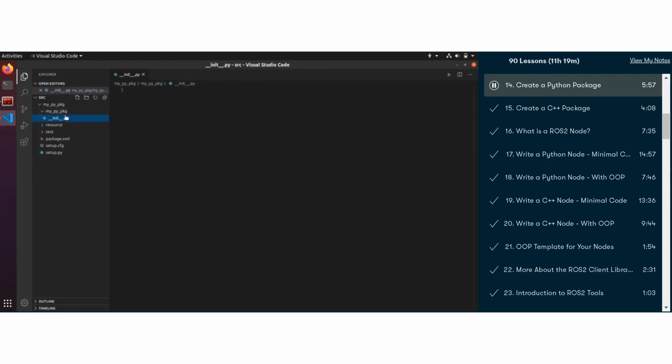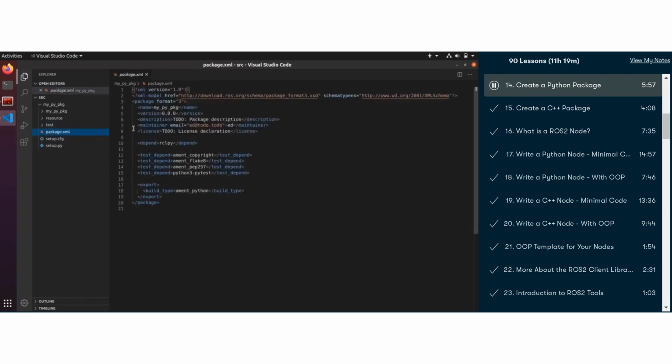You don't need to touch that actually, and you will add your nodes here. Then you have a resource folder. We don't need that for now. A test folder already containing 3 test files. You will be able to put your tests in that folder. And then we will check the package.xml.